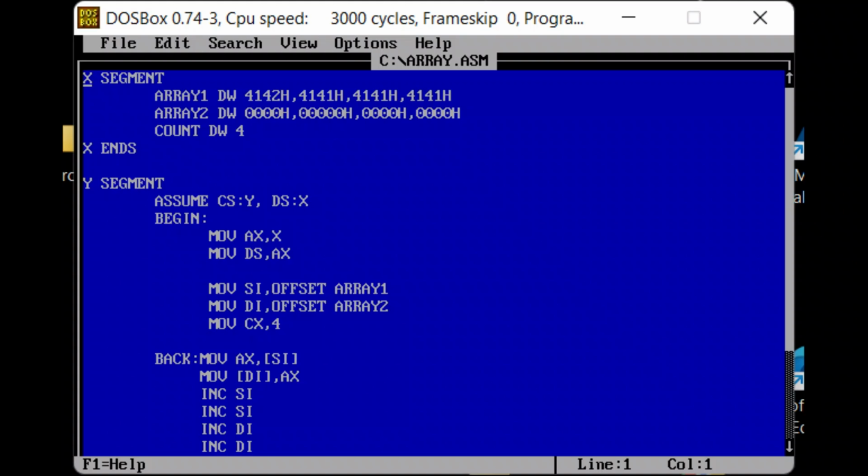Later, we take another variable count, which is the number of values to be transferred, and we initialize it using the command dw, that is defined word. This is the end of the X segment. Coming to the Y segment, initially we assume the Y segment as the code segment and the X segment as the data segment.